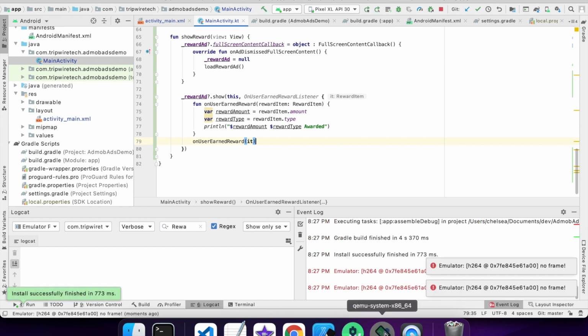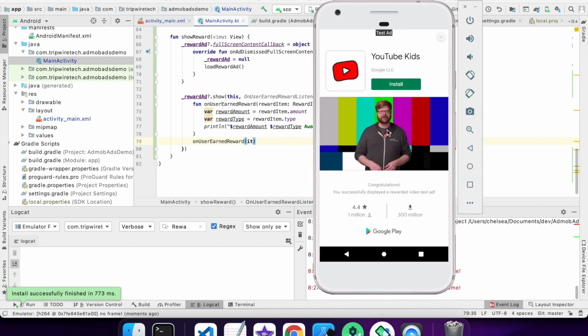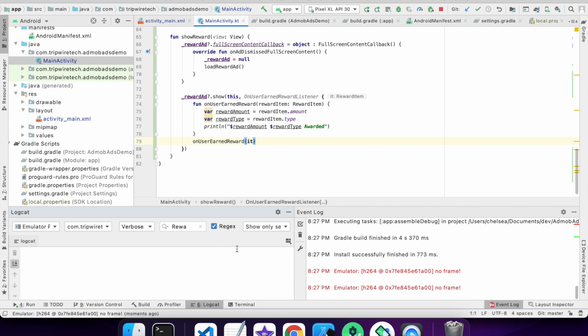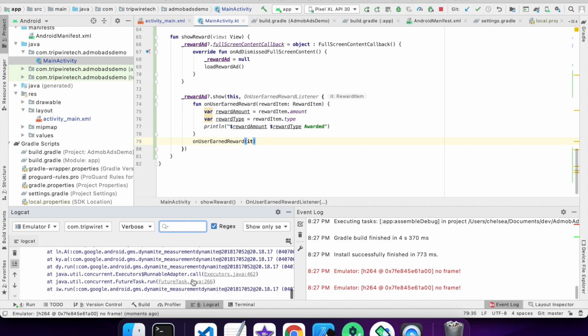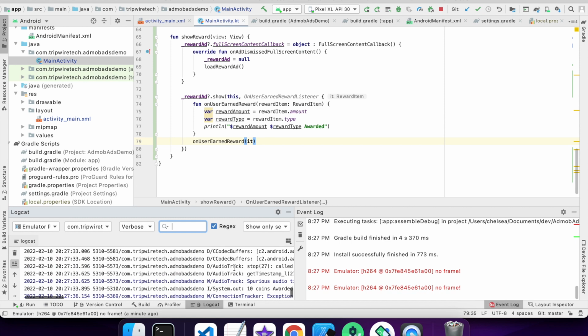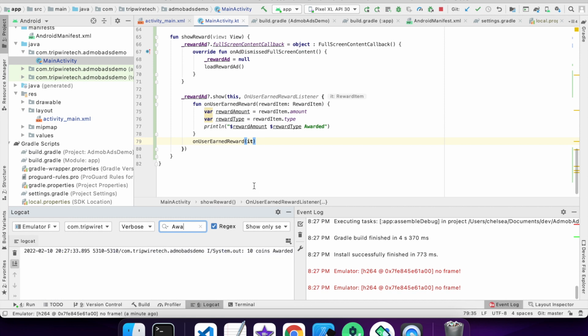So now if I go ahead and run that, I've got this show reward ad button, and if I click on it, it gives you a countdown until the reward. So I'm expecting it to log my reward here. That's because that's what I'm meaning to do. Oh, yep, I can see that it says 10 coins awarded there. So if I just filter by that, then I'll be able to see when new ones show up.